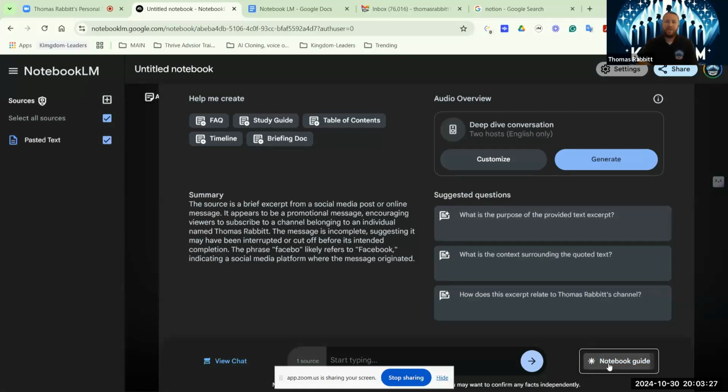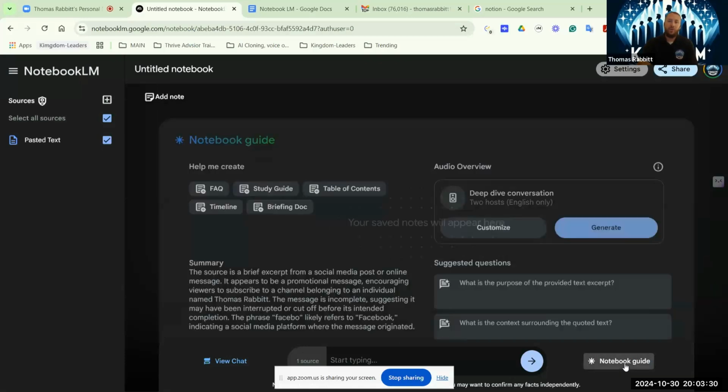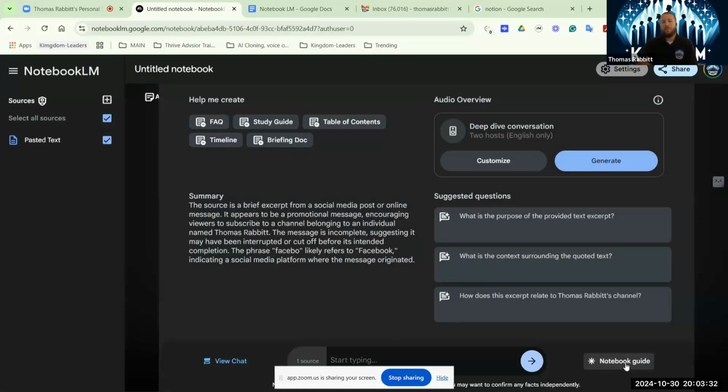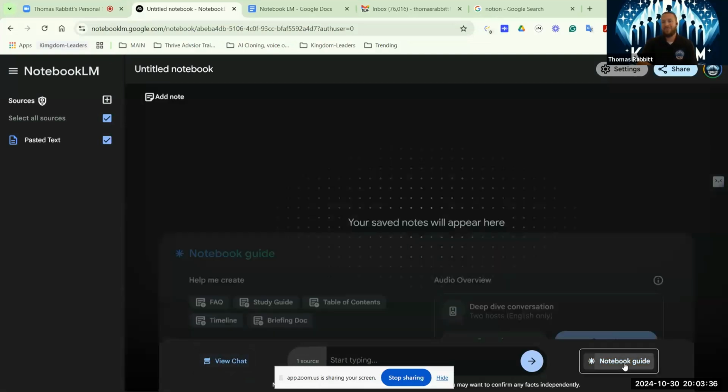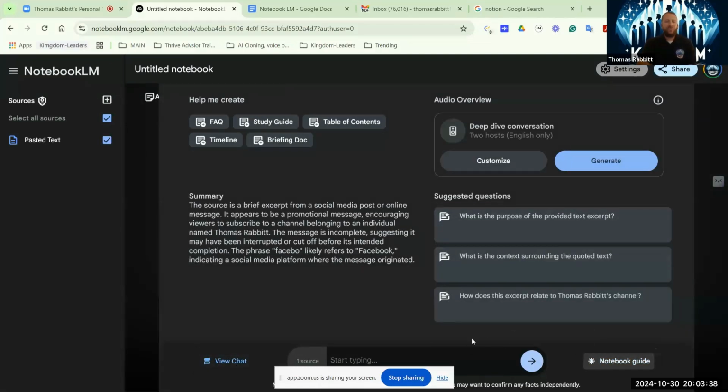Down here at the bottom right, this is actually your notebook guide. So you can just pull it up and push it down. That's how that works. You can view the chat, close the chat. Those are your options, okay? And down here, you can actually talk to it. You can ask a bunch of questions if things don't work for you.